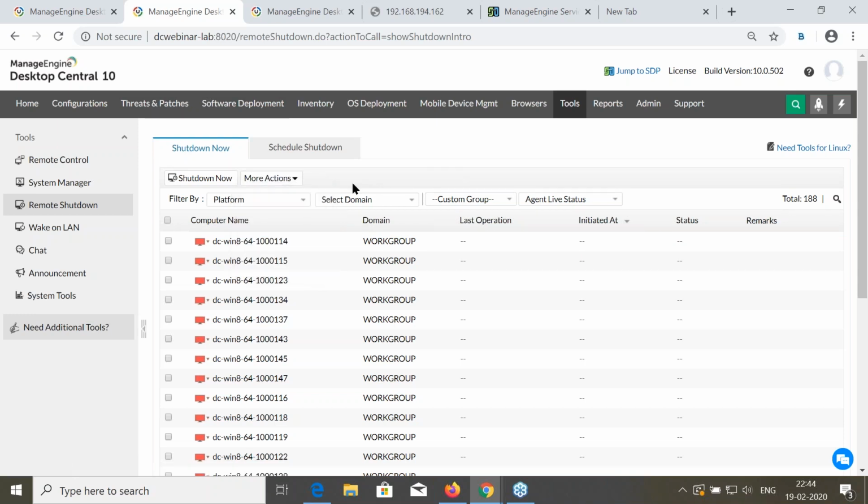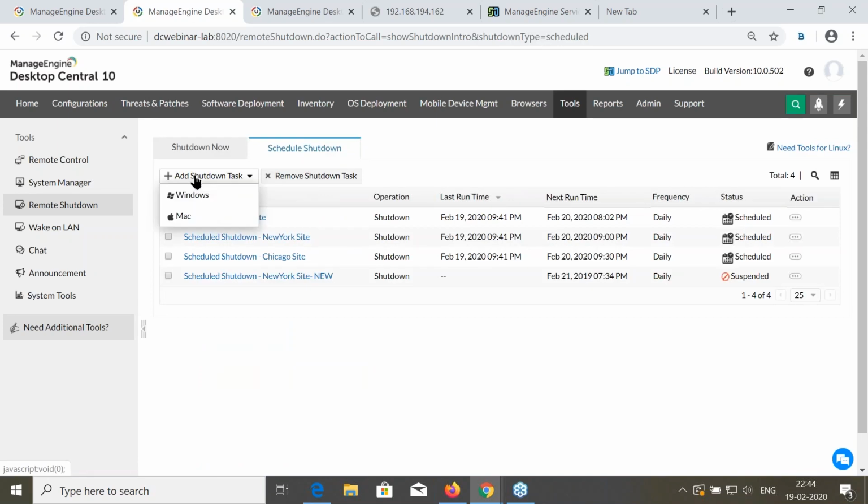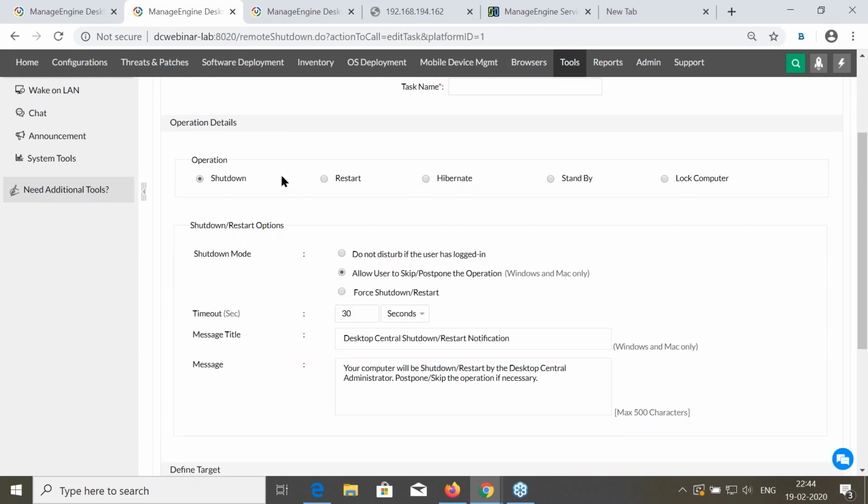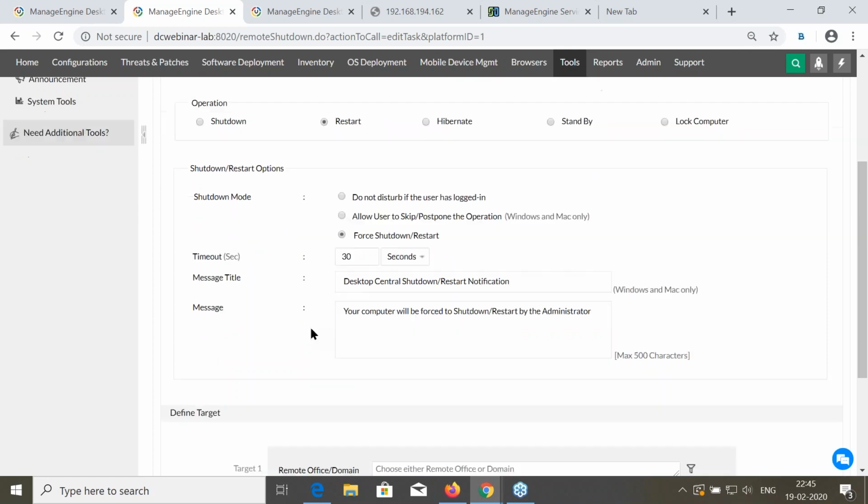This is an on-demand task, but with respect to scheduling it, you go to Schedule Shutdown and create a task over here. Provide the task name and the operation details, so shutdown or restart. You also have the option to provide the users an option to skip or postpone the reboot, or you can force shutdown or force restart.